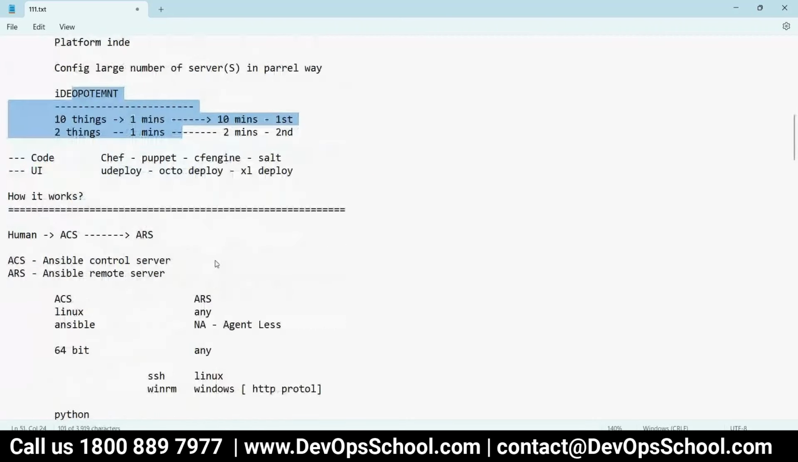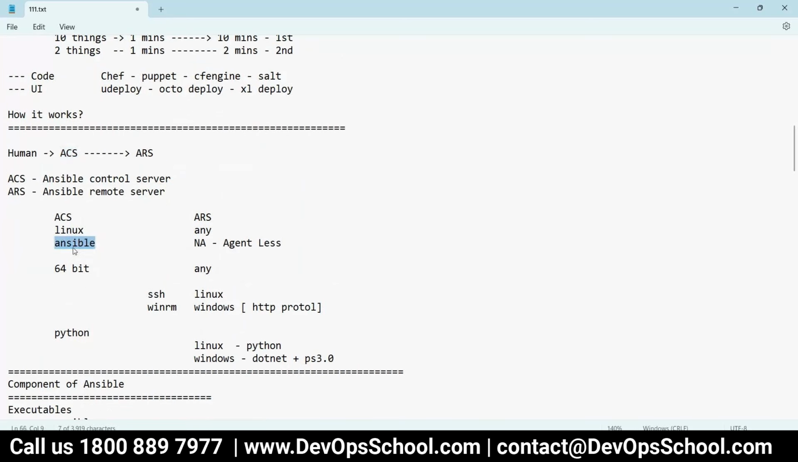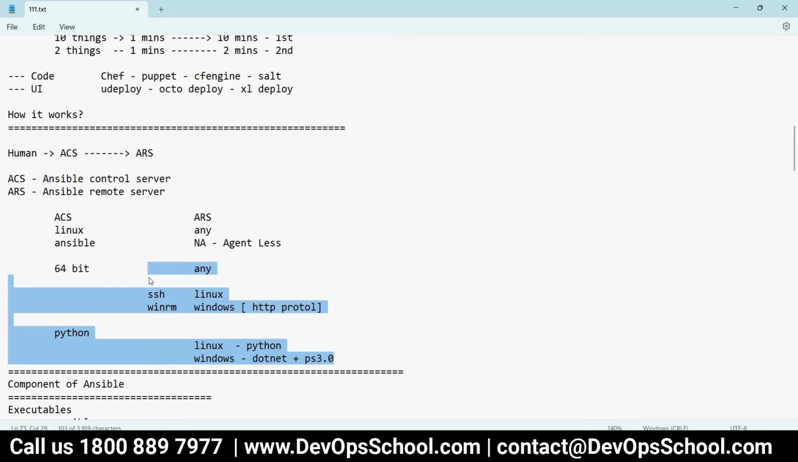How does it work? We have an ECS server, which is important, and on it we have installed Ansible. It should be Linux. Then the ARS servers, we discussed. Some protocols you must remember. And why do we call it agentless? Because in every Linux server nowadays Python comes by default, and on every Windows you get .NET and PowerShell by default. That's the reason we call it agentless.